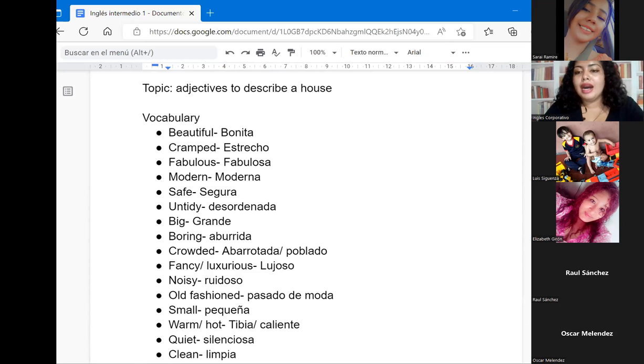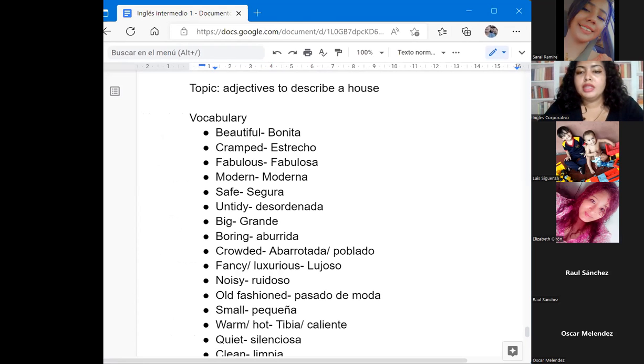And we can add more adjectives to this description. It is not like you are just going to use these words that I have for you. In this case, you can use all the words that you want to describe your house. And in this case, how can we use these words when we are going to describe our house?